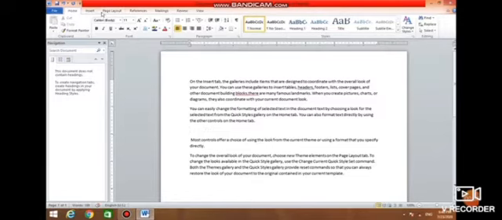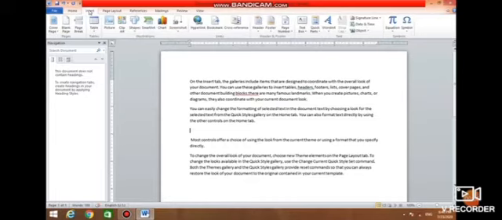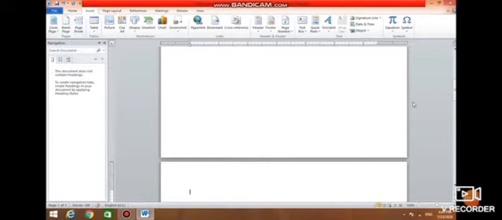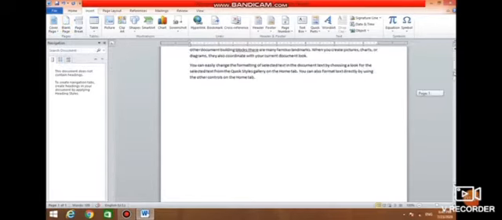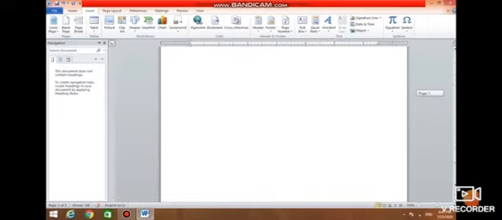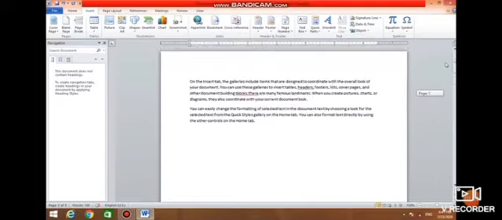Inserting a blank page. Click on the Insert tab. Then under the Pages group, the Blank Page option is available. Click on Blank Page. The new page will be inserted. Means where we have placed the cursor, after that cursor the new page will be inserted.